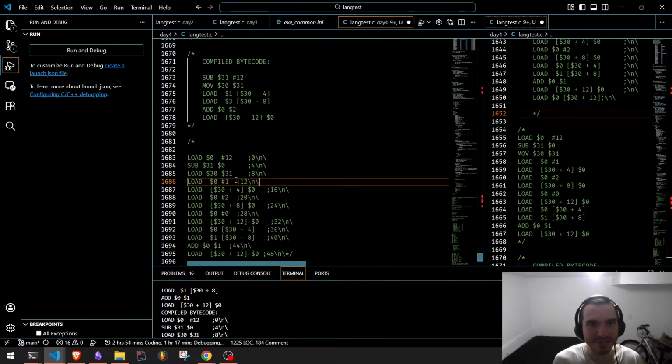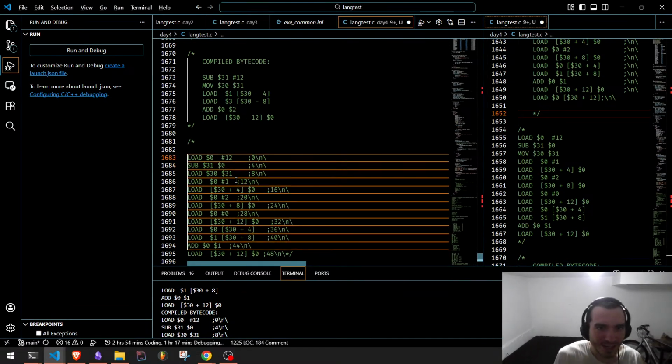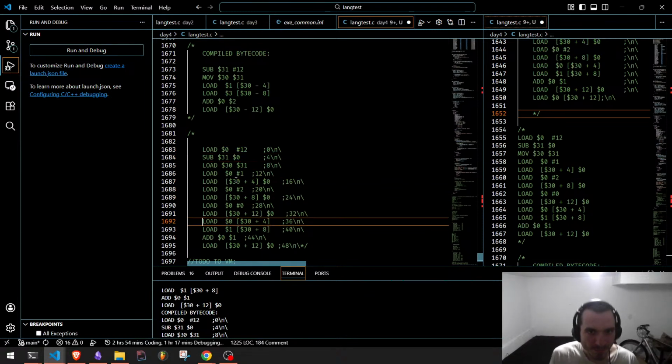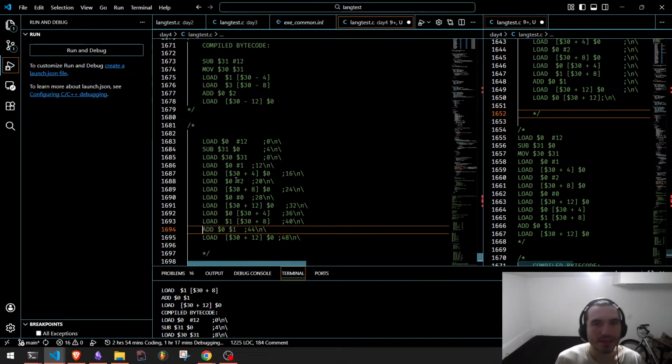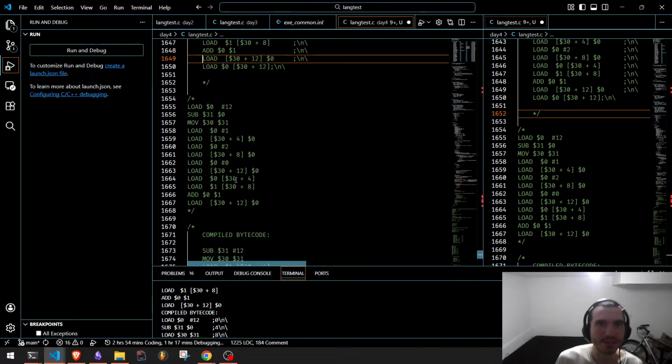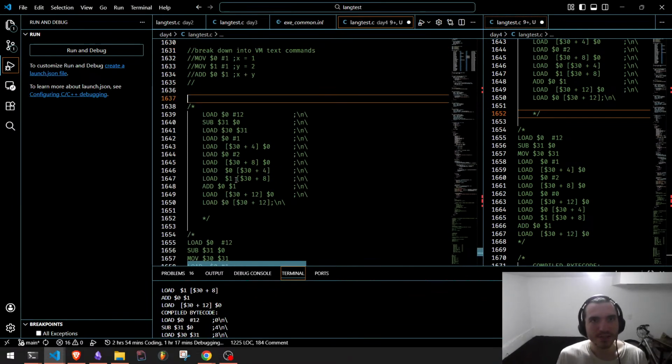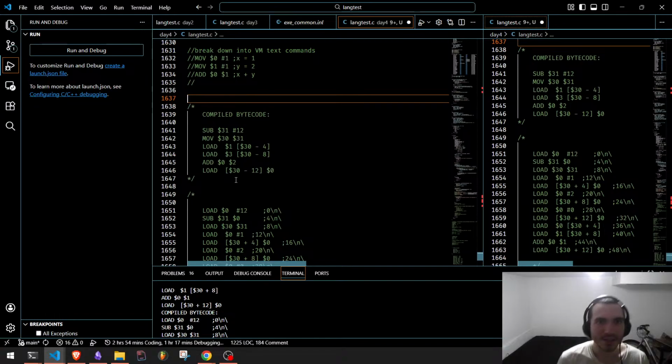Here we go. This is the final opcodes that we've generated. Compile bytecode. Let's just get rid of all this. Don't need that anymore. We did it.